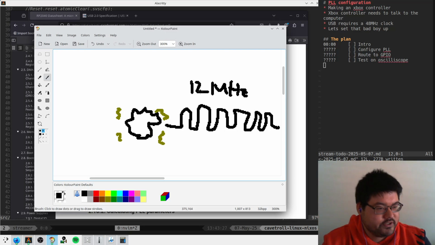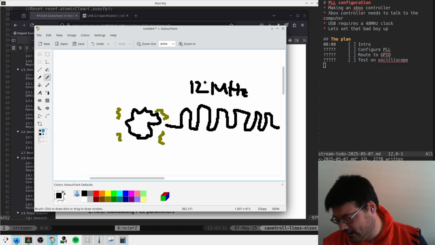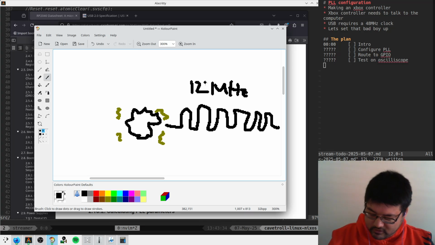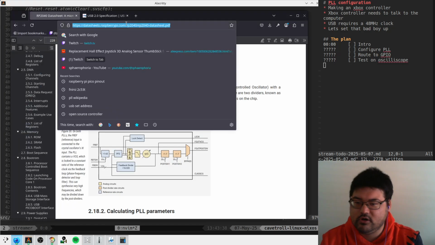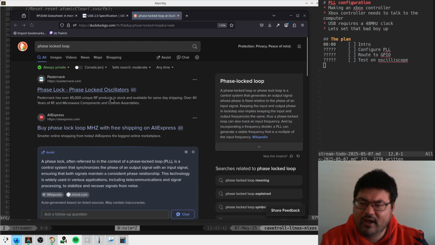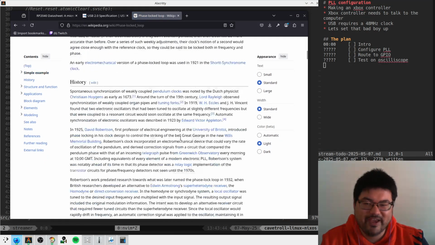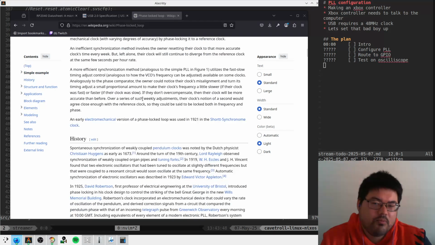Now, 12 megahertz, you might notice, is less than 48 megahertz. Uh-oh, what do we do now? Because we need a 48 megahertz clock for USB. Well, it turns out that there are these things called phase-locked loops. And from reading the Wikipedia page 30 minutes ago, we understand it a little bit.